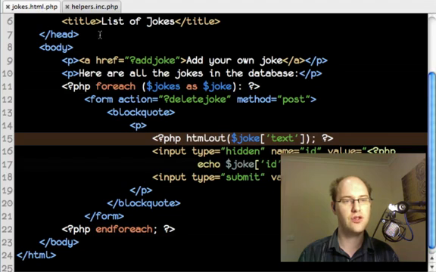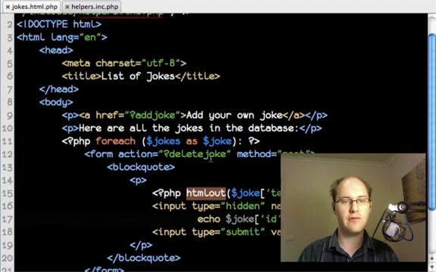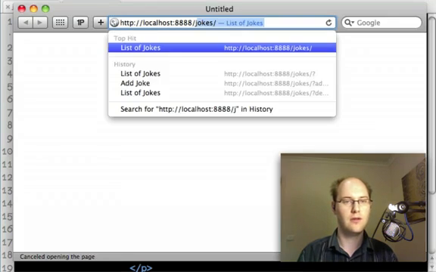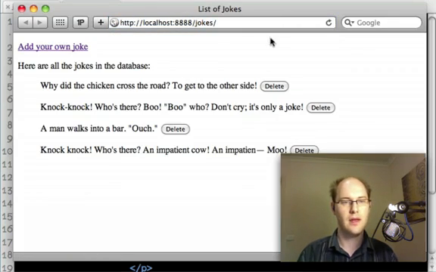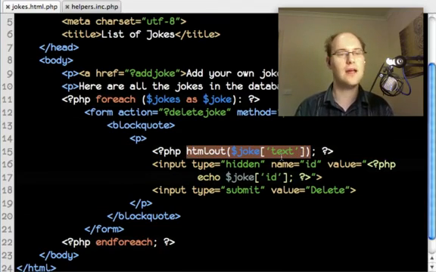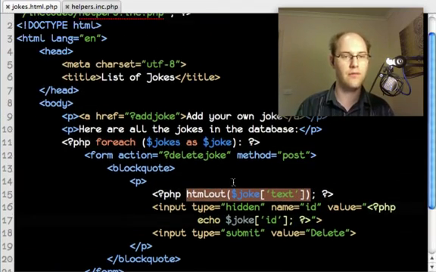So back here in jokes.html.php, I can use that htmlout function there. So let me save that change and let me open up my jokes example. So the address is jokes. And there we go. My example is still working and it's outputting the text correctly, even though I am no longer having to write that whole htmlspecialchars thing. I'm just relying on my template helper to do all the hard work for me.